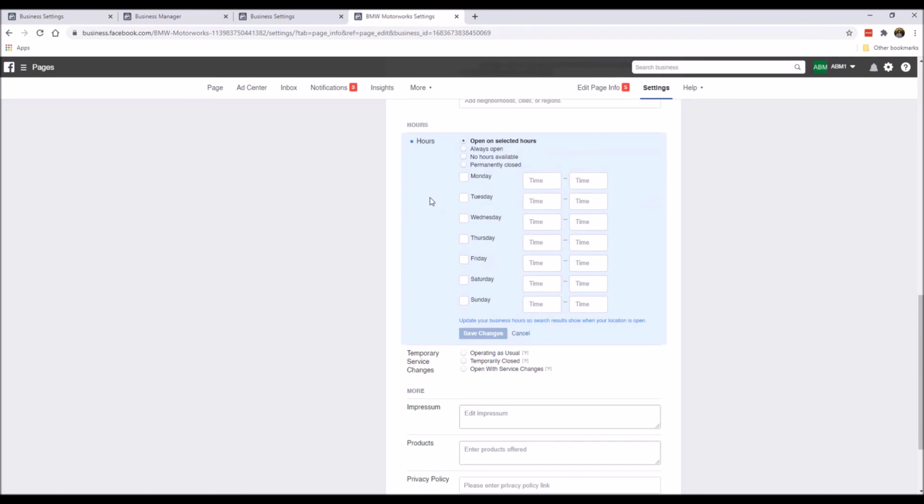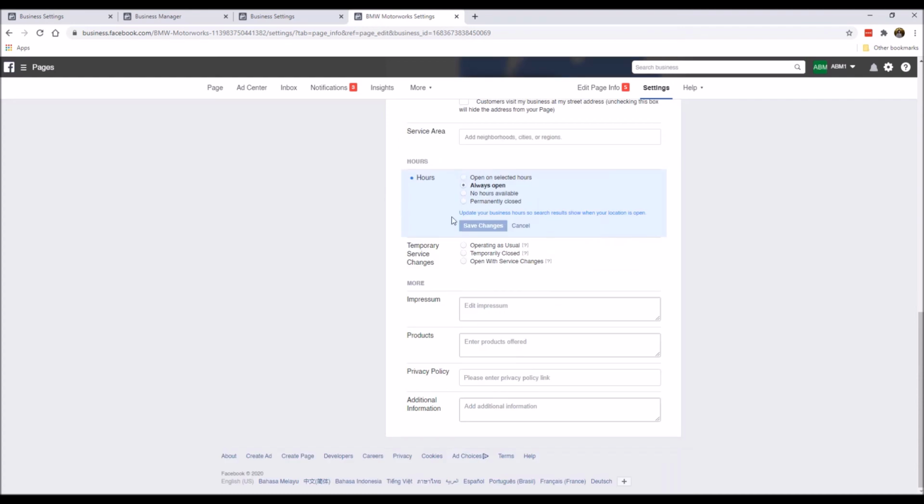Now, the hours, I'm not going to think too much about it. Again, if you're running an office or a restaurant or something like that, then you will put in your hours. If you're running a virtual business where you're open 24/7, then you can just put always open. All right. It doesn't make sense for you to click on permanently closed, by the way, unless you're really, really out of business, but that's not what we're here for, right? Always open. And yeah, that's pretty much all there is to it.